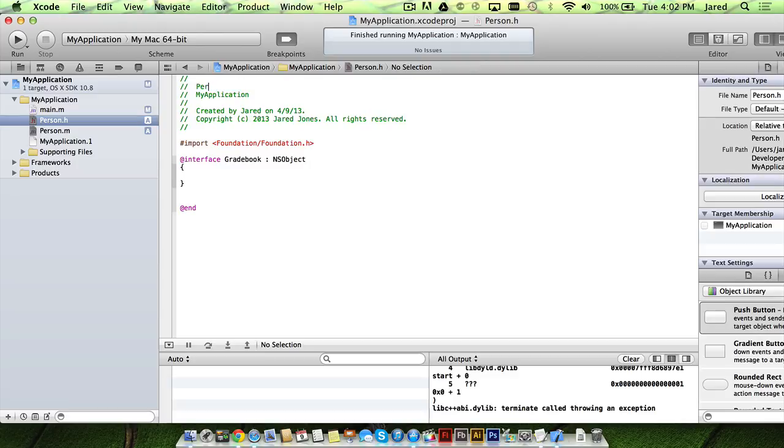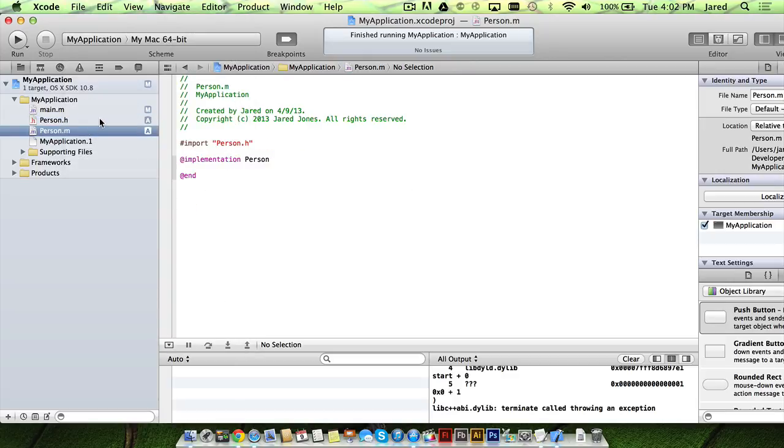And if you don't want to have to redo all this, you could just delete these two files and recreate the class and call it person, and it inherits NSObject. Okay, save that, save that. To save, just press Command S or go to File, Save. All right.